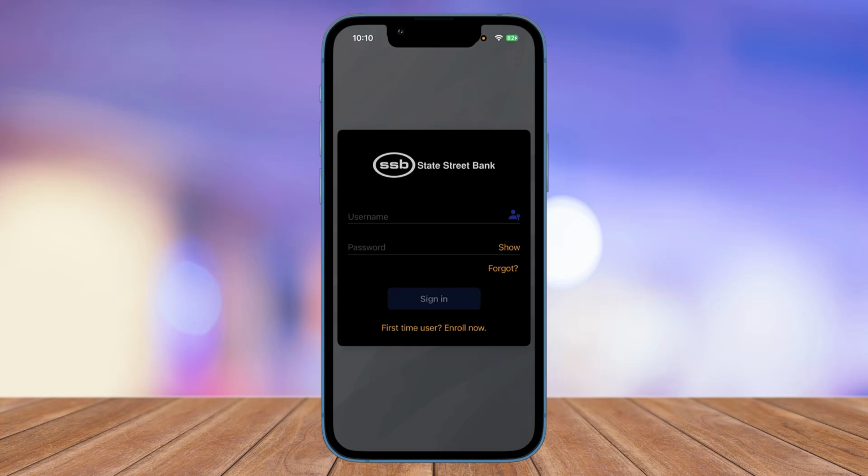After 3 failed attempts, normally your account will lock for security. To unlock it, you must contact your State Street client service offices or help desk representatives.